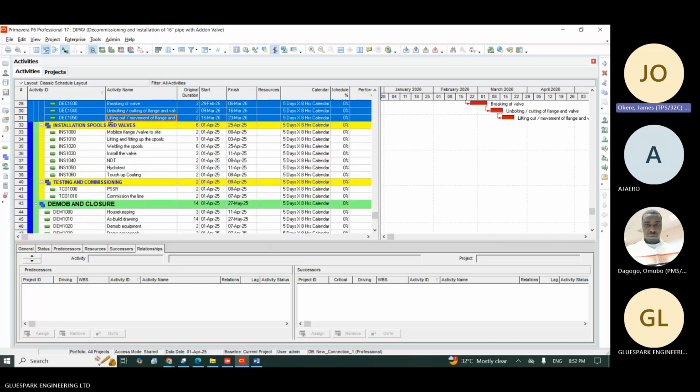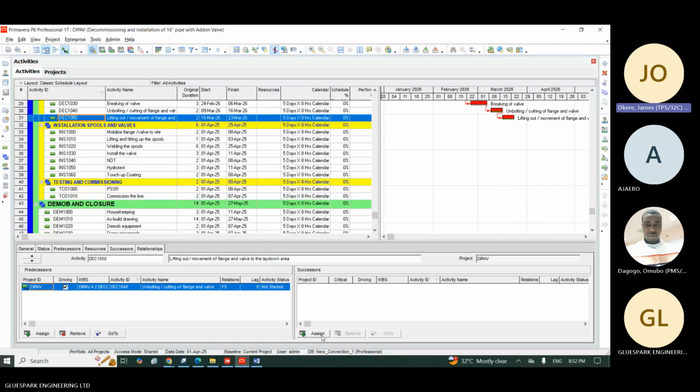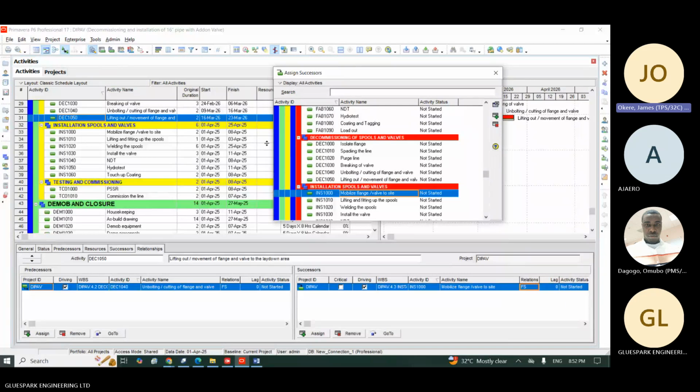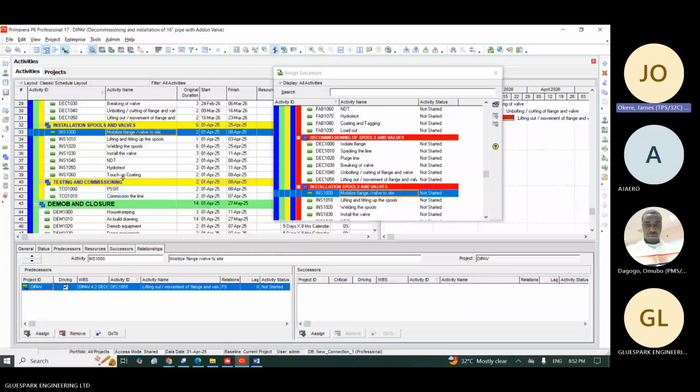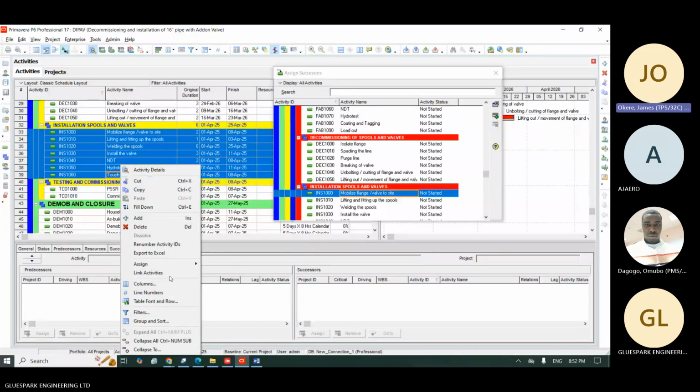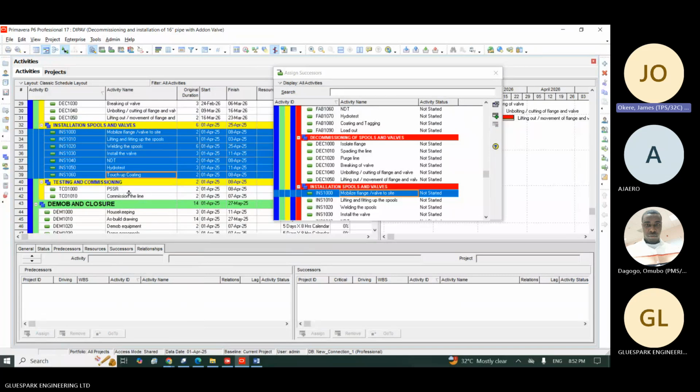So the same thing with installation. So installation, I'll click on this first one now. I will click on assign under successor. I will take the next one here. I will click OK. So I will also do the same thing because all of them is going to run the same way. Okay, I'll click on it. I'll click on this. I will right click and I will say link activity. Okay, I'm done with that.